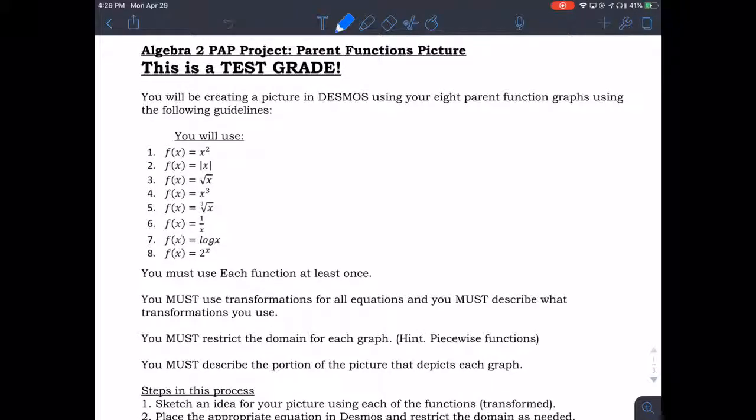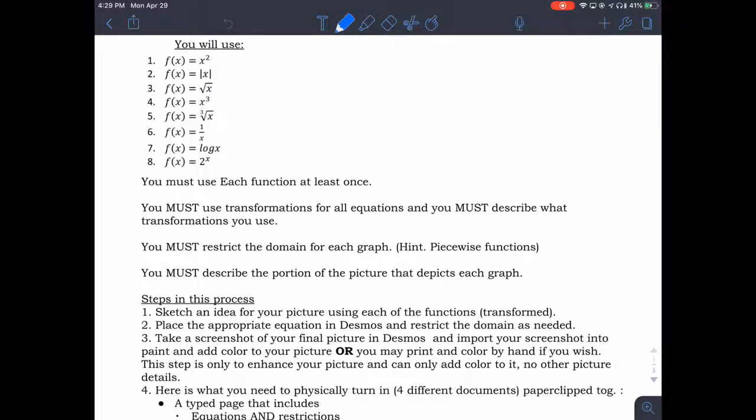You must use each function at least once, and you must use transformations for all equations. And you have to describe the transformations that you use. You're restricting the domain, just the domain, for each function, just like we did in the notes, and then describe the portion of the picture that depicts each graph.